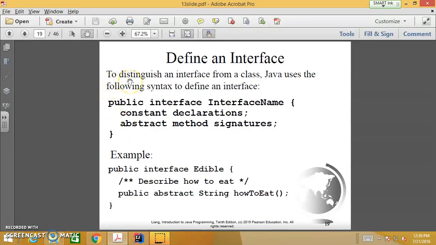To distinguish an interface from a class, Java uses the following syntax to define an interface. Instead of public class, we say public interface and the interface name. Again, an interface only has constants and abstract methods. For example, interface Edible, and abstract String howToEat. So that's the abstract method.